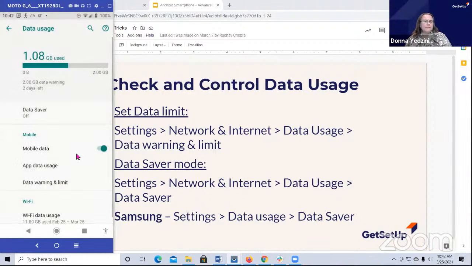Now, some people may have a thing called Wi-Fi calling. Does anyone have that on their phone?